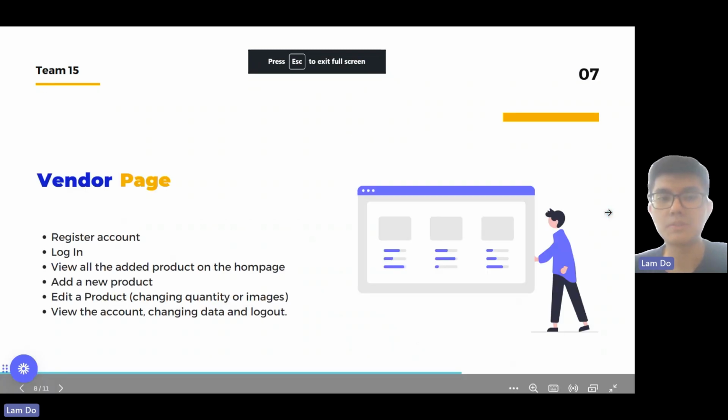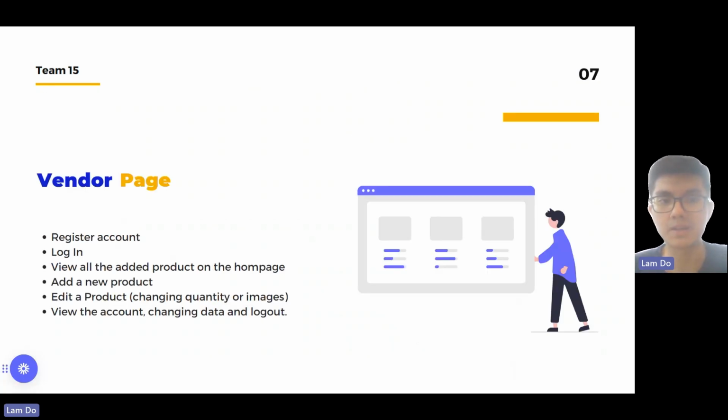Okay, so moving on to the first role of our website, which is the vendor. On the vendor page, there will be 6 main features: create an account, log in, view all the added products on the home page, add a new product, edit a product, view an account, and change the personal information.